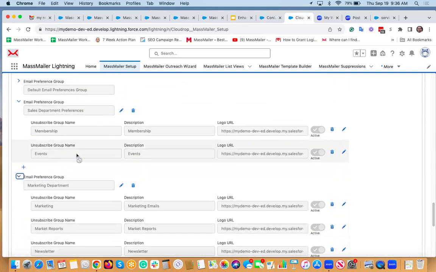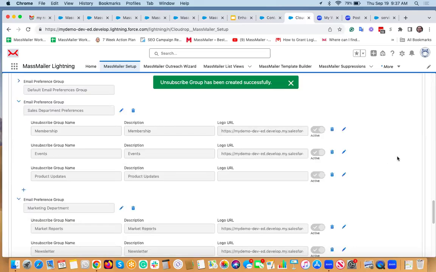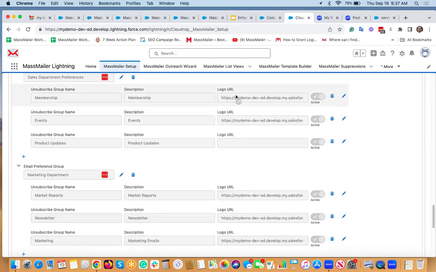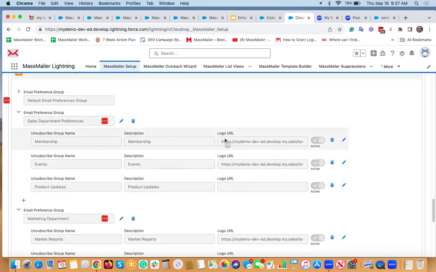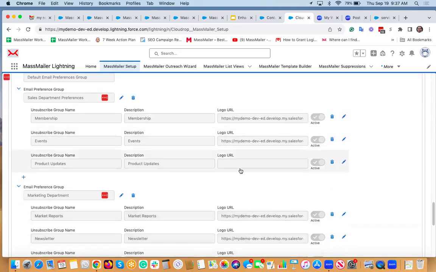And if you want to add one more, all you have to do is click on this and just say, I don't know, product updates or something along those lines, right? You can add a logo here. If you do not add a logo URL, we're going to display the default image. But we want you to actually add a logo whenever you're using a tile view versus list view. Otherwise, it would just display a default logo.